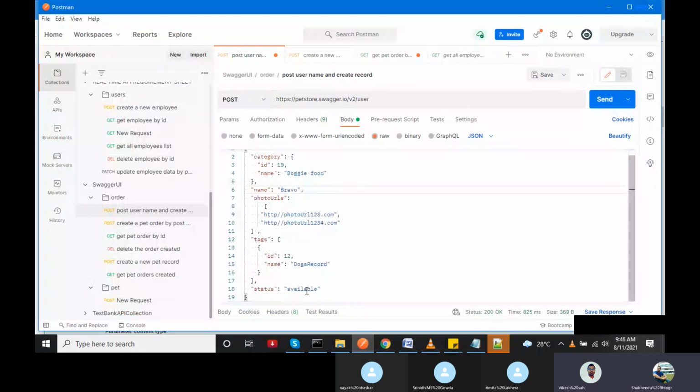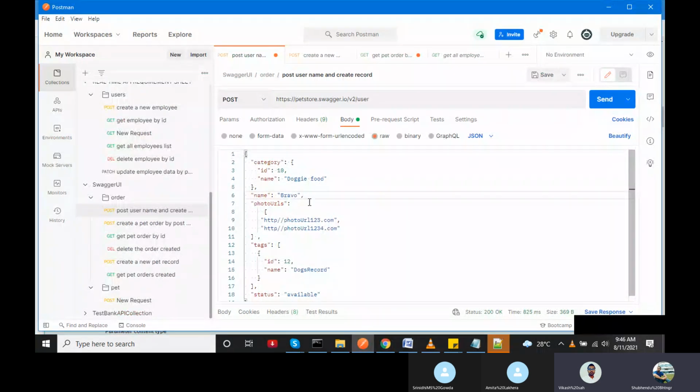Now go to the Postman. Category you have passed correctly. It is an object, ID 10, name dog, you found. Name you have put Bravo, correct. Photo URL you have put as a string array, good. Tags you have put with ID and name, that's correct. Status you put, that's correct. Go down.